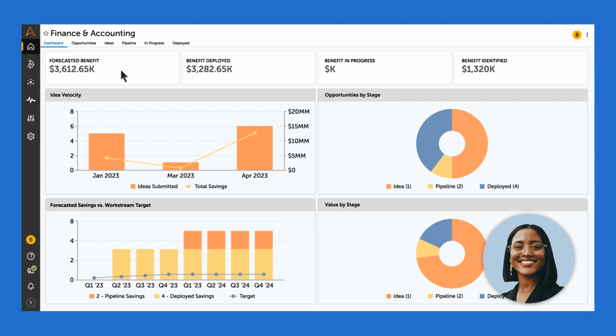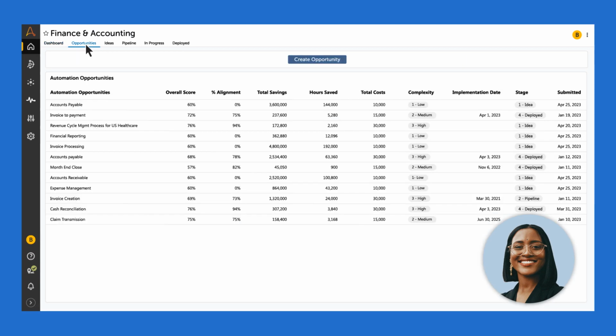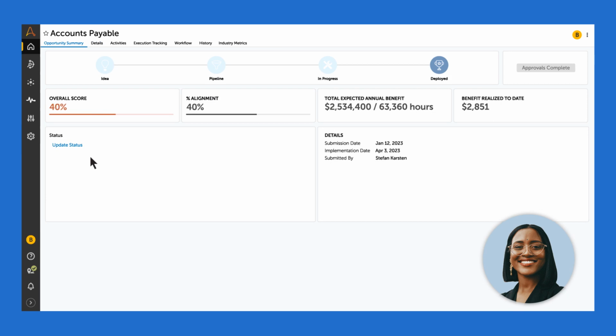Our line of business leader, Barbara, uses COE Manager to monitor the automations throughout the entire organization, including the accounts payable one we just saw. In her dashboard, she can see the current benefits realized and even check in on the expected benefits over the year. This helps her make the best possible decisions to efficiently scale her automations.